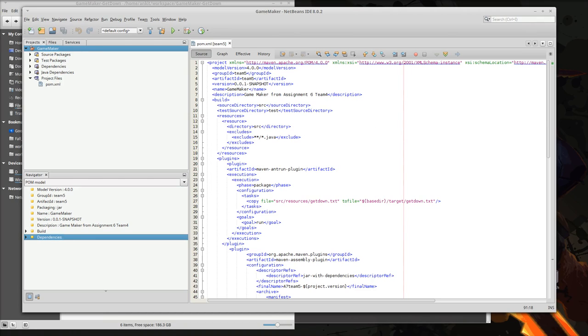I'm going to give a quick demo to show how Getdown can be used instead of WebStart. So here we have the game maker from assignment 6 team 4. All I've done is I've added the getdown.txt. I've converted the project into Maven, and I've edited the pom.xml to contain the dependencies needed for the Getdown.